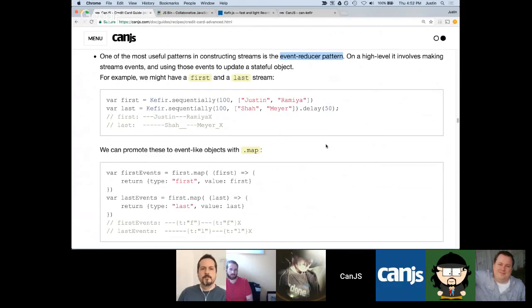So let's see a very small, kind of silly example that could actually be done a different way, more simply, but we can do it with the event reducer pattern, which I think is an easy way of understanding it. This is to combine a first and last stream into a full name value. So here I've got a first stream that's gonna produce Justin and then Ramya. These are the first names that are gonna be emitted.